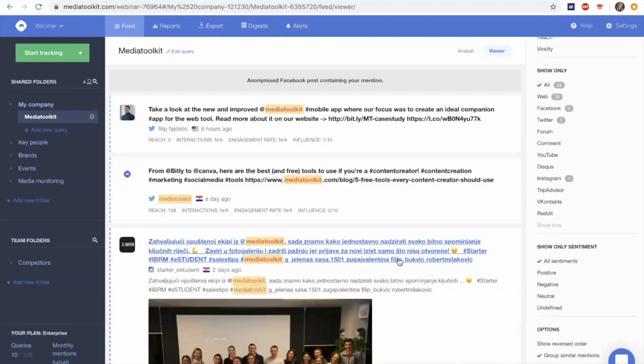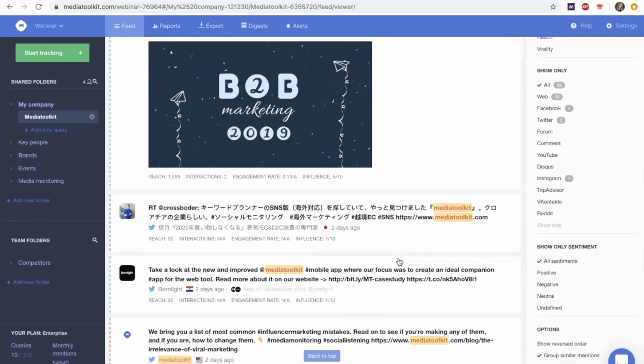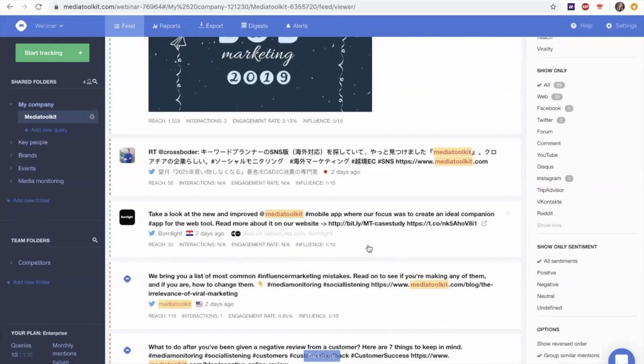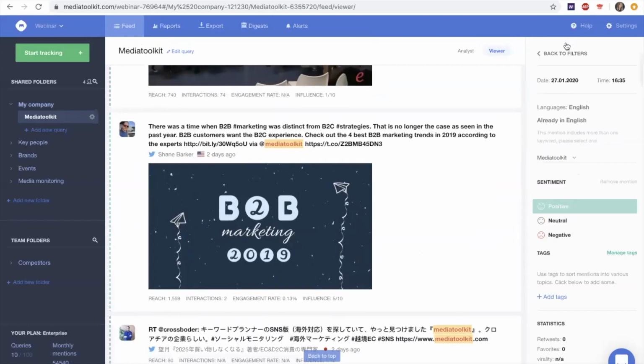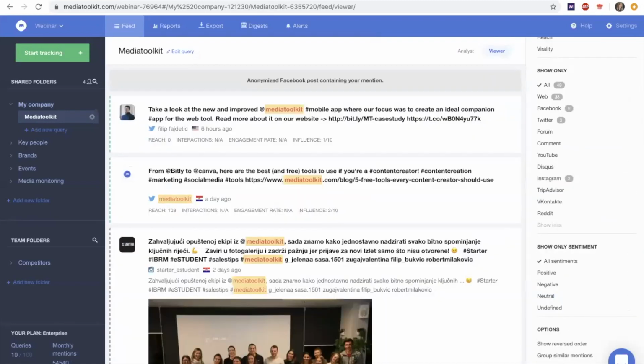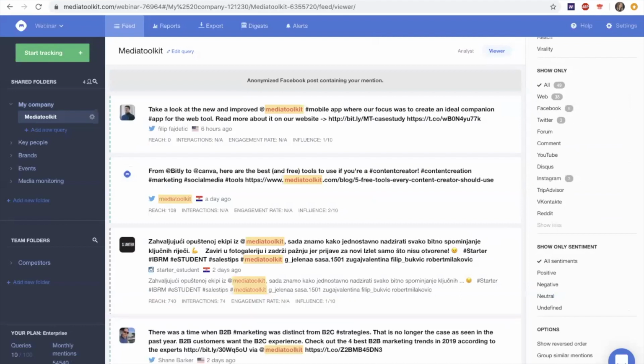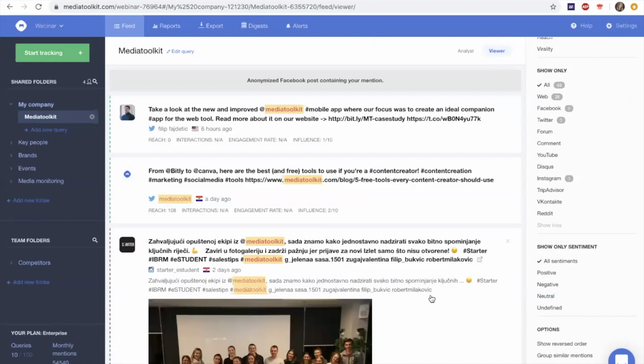Oh, here we go. Okay, let's find some mention where there are grouped similars. Here is one. Here you have one mention and information about where else it was published. If I click here, you can also see those mentions and links where you can open them as well. Okay, let's go back to filters. At the end, you have an option to see pictures in the feed or not. Okay, now let's go back to the mentions.